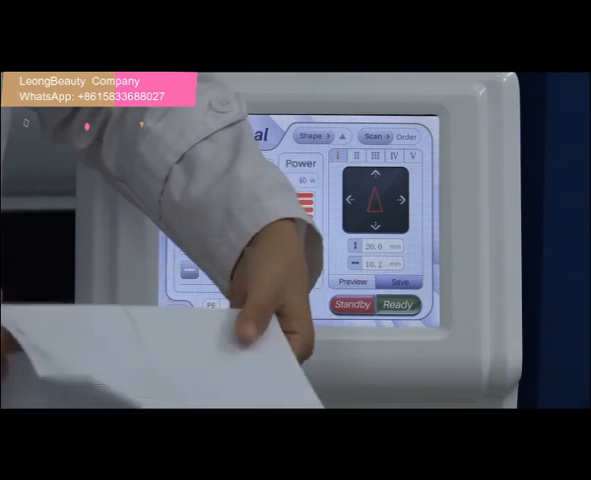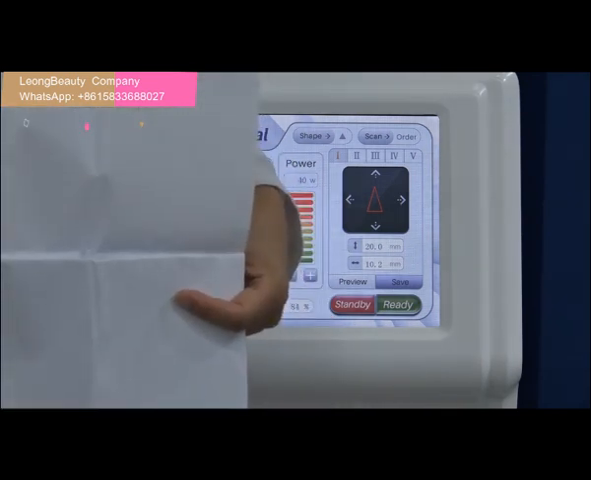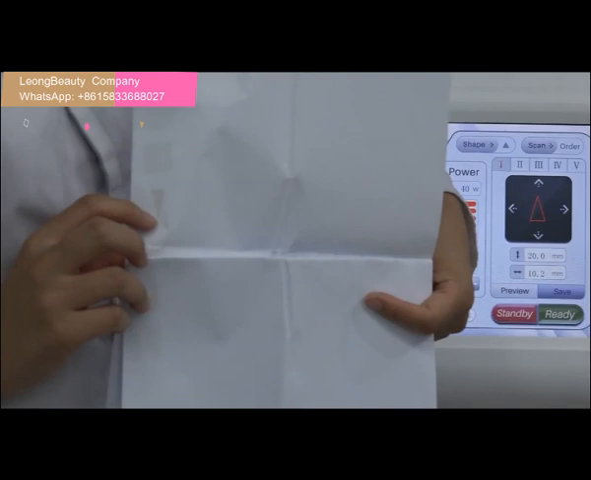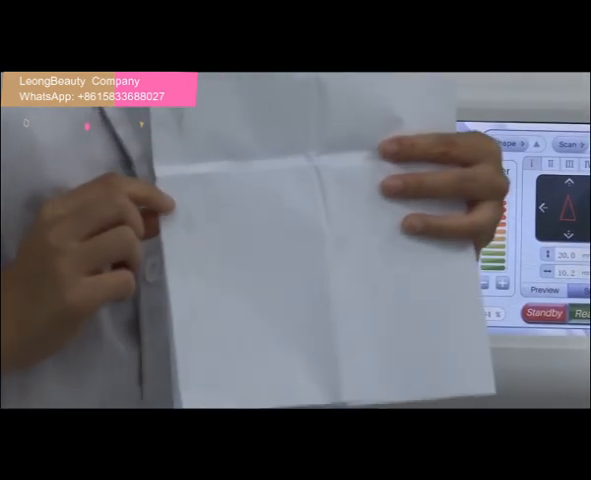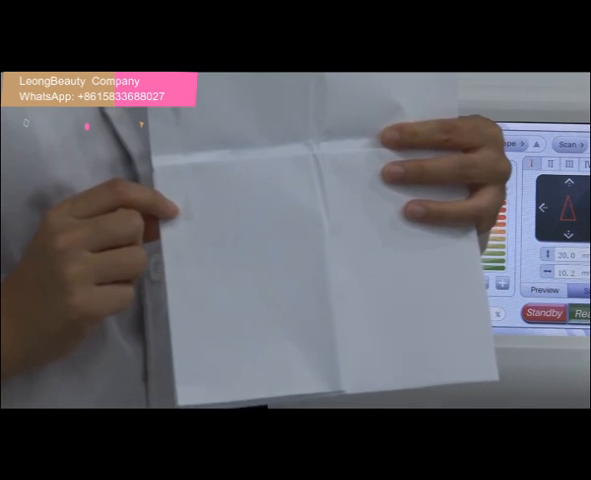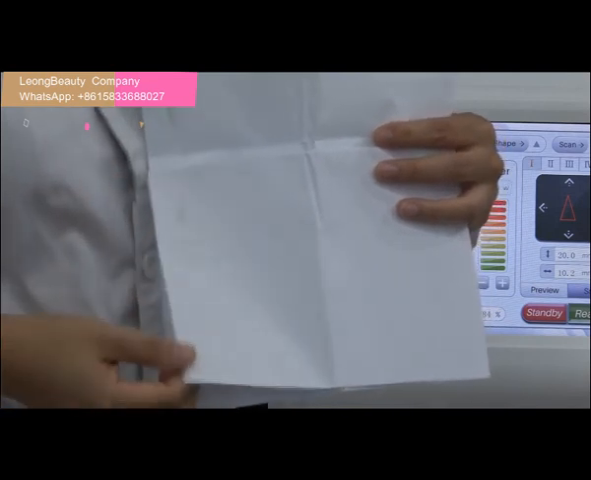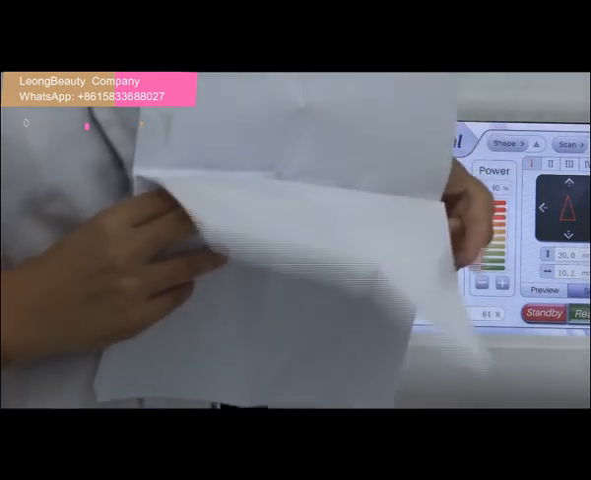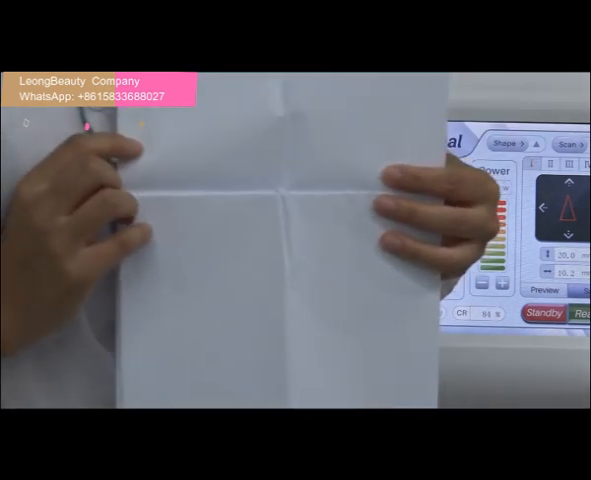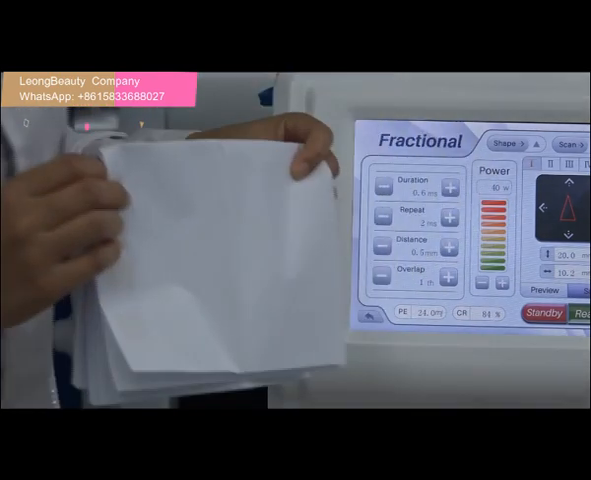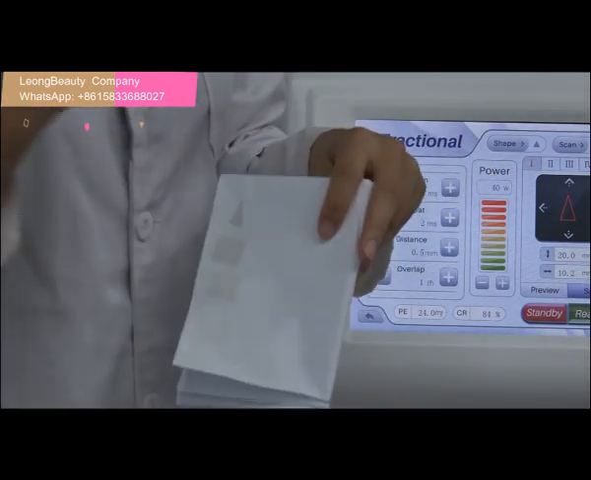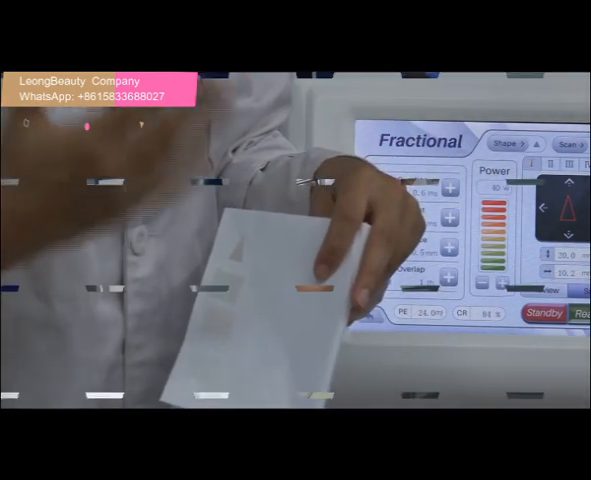This is the one piece. See, totally penetrate. This is the second paper. See, penetrate the second piece of paper. See here. So if we do the scar removal, we need to totally penetrate two pieces of paper. Then the energy is okay.